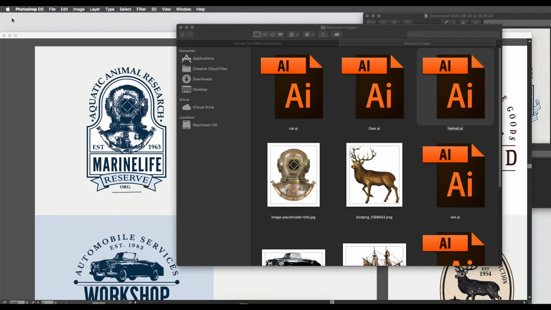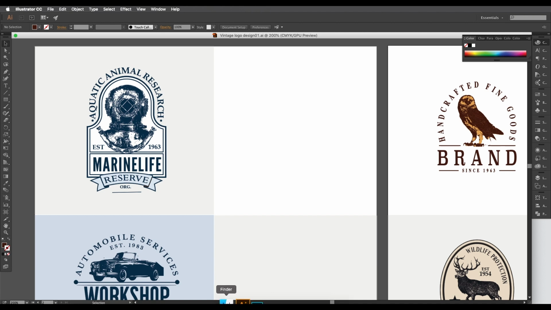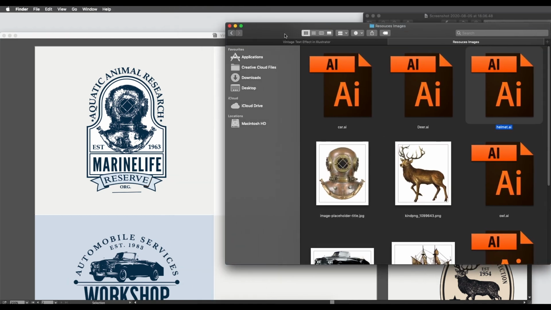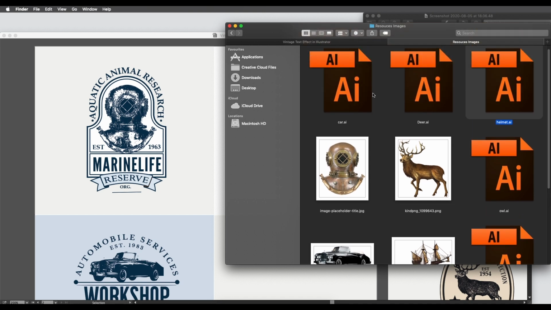Let's say you want to import it. So here is our Illustrator document, and let's import our first vector. For our first design, we need the helmet. So I'll just drag and drop the helmet over here. So here's the helmet, drag and drop.